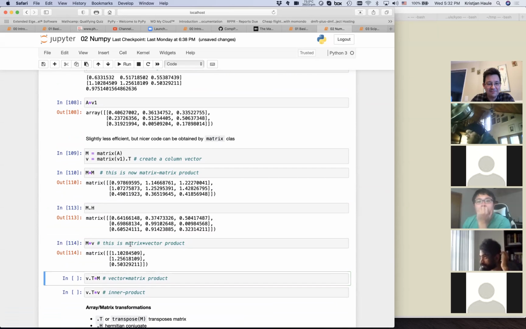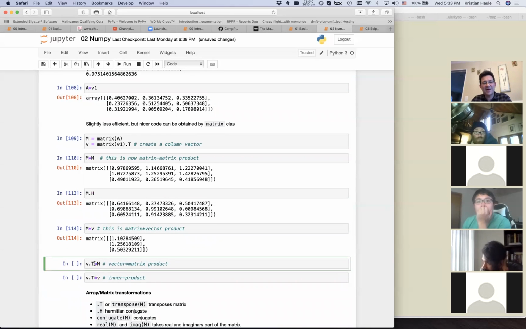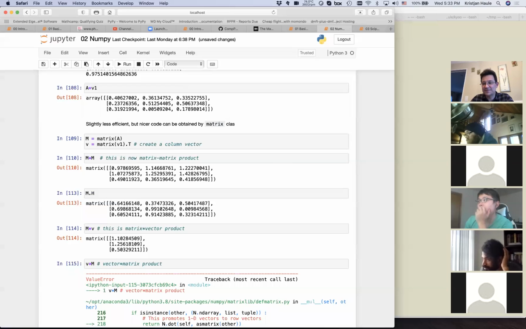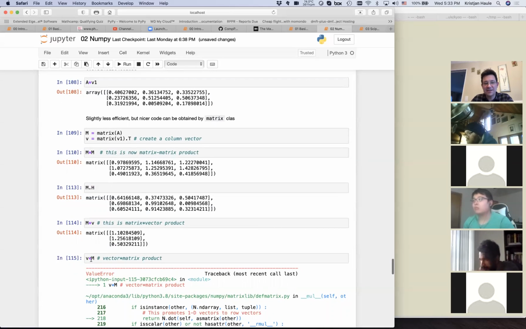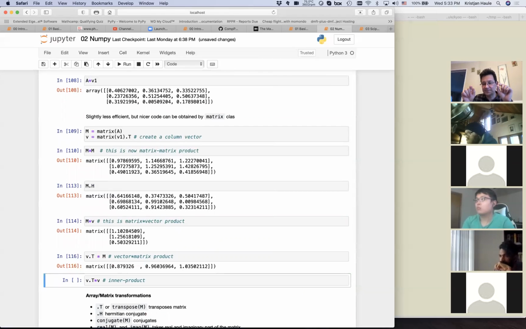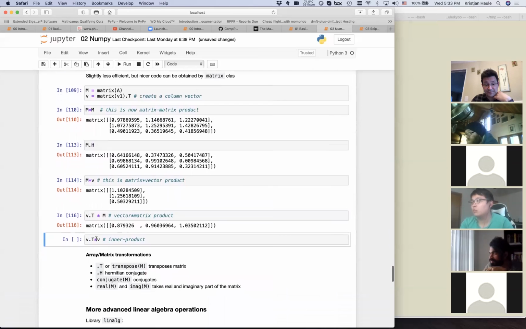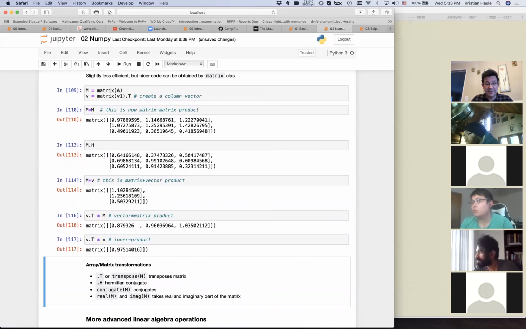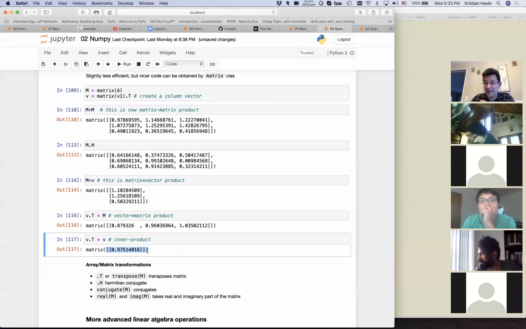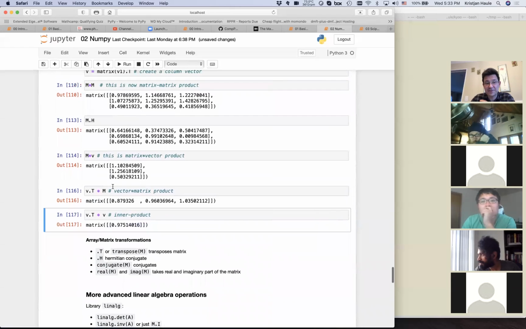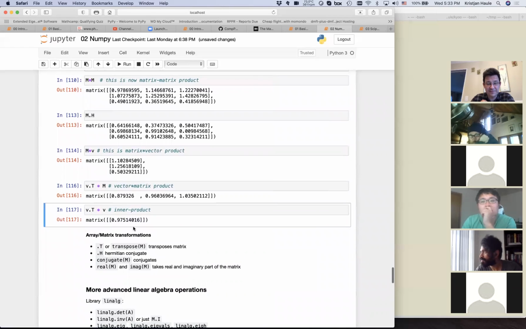M times V is of course a matrix-vector product, and here you have to be careful: if you have matrices, V times M will not work, because V is a matrix and M is a matrix. You need to use V transpose because the dimensions have to properly align. If you don't transpose, you don't get the right thing. And of course, V transpose times V is the inner product, which still gives you a two-dimensional array with the size 1, 1. Okay, so it always gives you a matrix back. All these products give you matrices, but of course, matrices can be just 1 times 1.